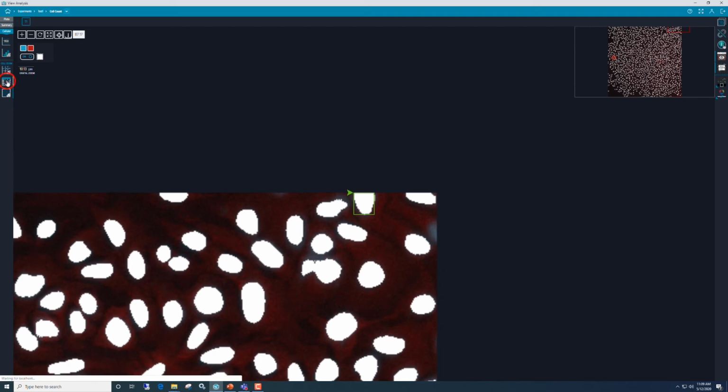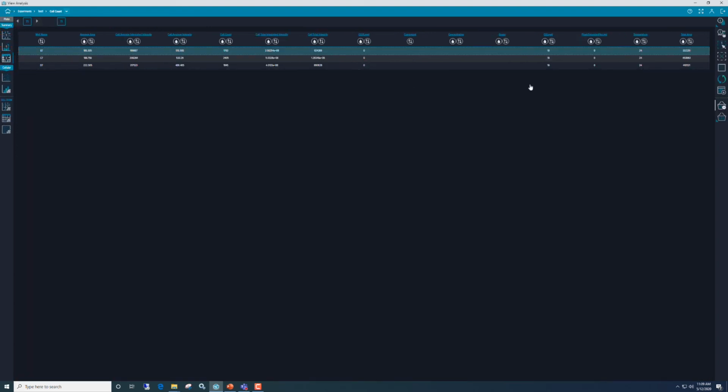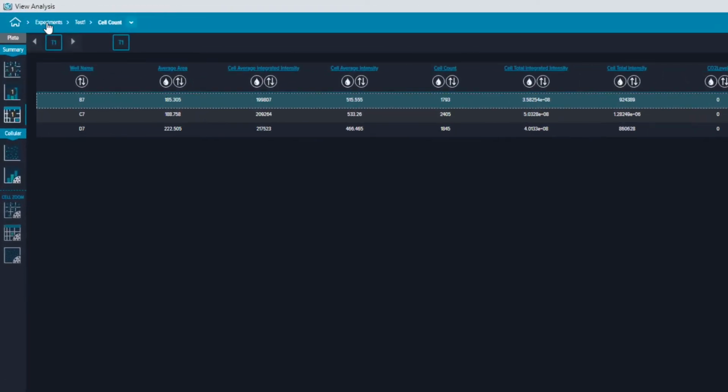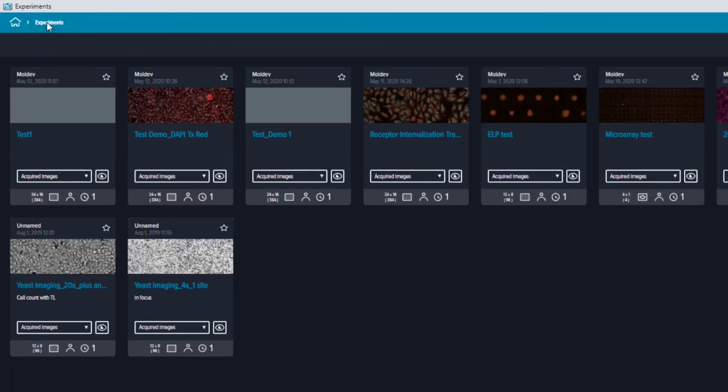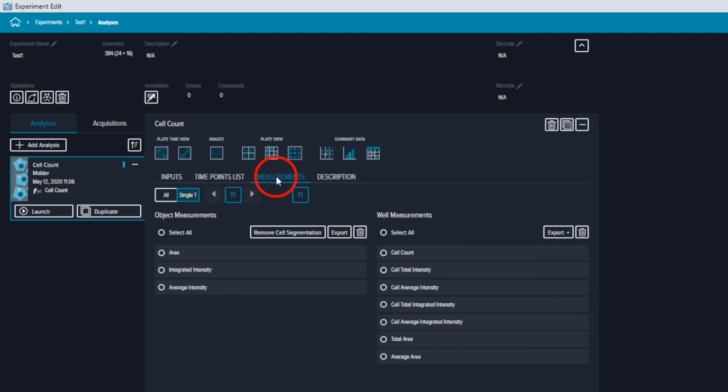The nice thing is that at any step, there's a button here that allows you to export whatever data you're collecting over to Excel, and this is true for the cells, but also for the well data. If this is an experiment that you're running all the time, you can simply find your experiment, click on the experiment page, hop over to measurements, and this is where you can export either your object or your well measurements in one click over to Excel.